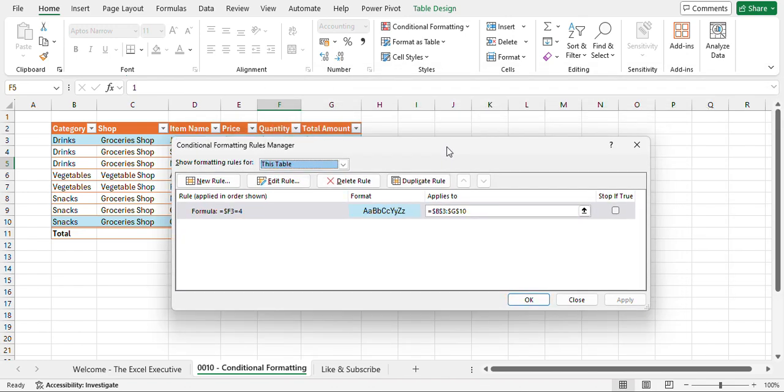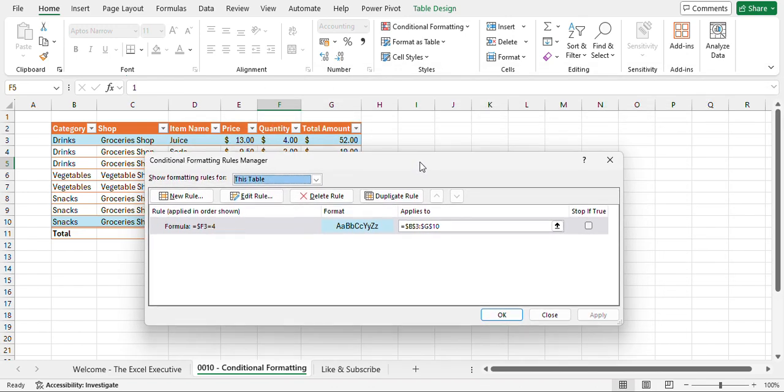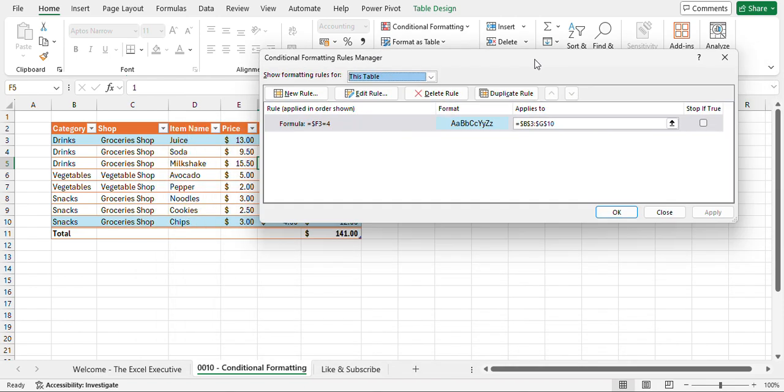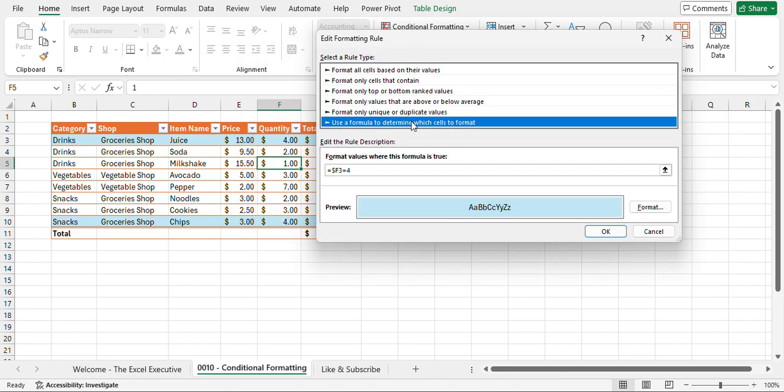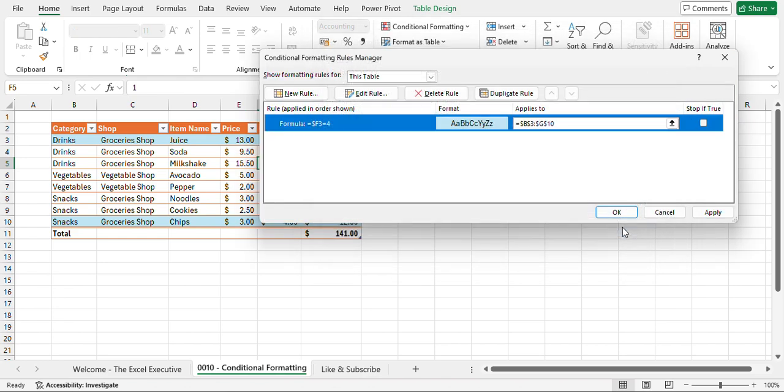So hopefully this is correct. You have understood all the steps. So first is again, and I know it is a bit confusing, but you choose a formula, you type in the formula, change the formatting, click OK, and then you check applies to, and that should get you the desired result.